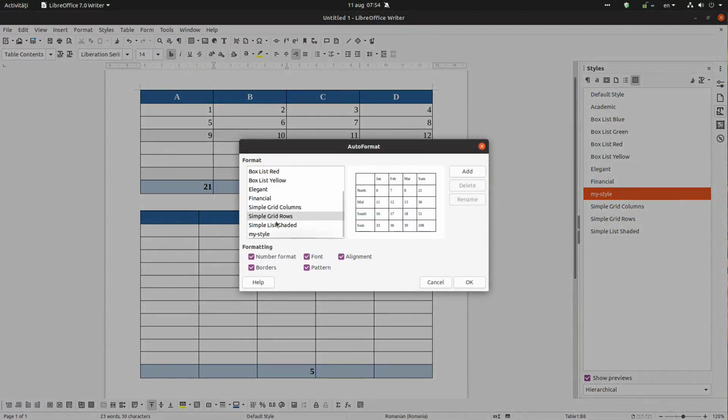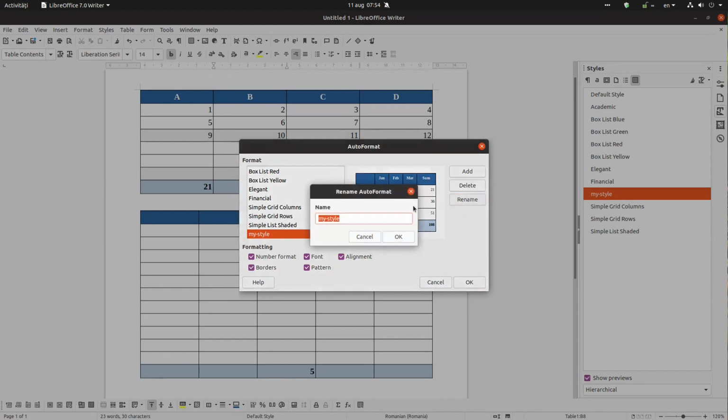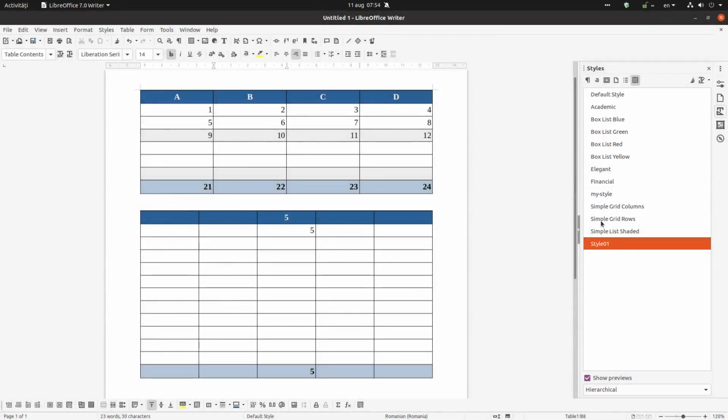I can rename my style. I go here and I can rename it. I can delete it and I can rename it. Let's rename. I want to rename this style 01. Okay, so now I have style 01 here.